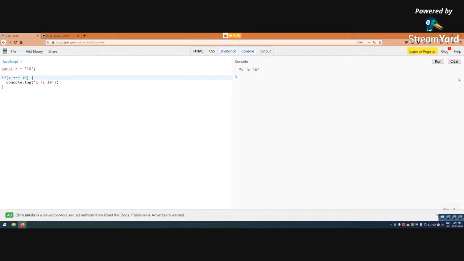If I run this with triple equal to, it will not run. Why will it not run? Because triple equal to is a strict comparison. As you might have seen, I have made x equal to string 10, not number 10. So what does double equal to do? If something like that comes, it converts it automatically, but triple equal to doesn't convert it automatically, and it will not run here.